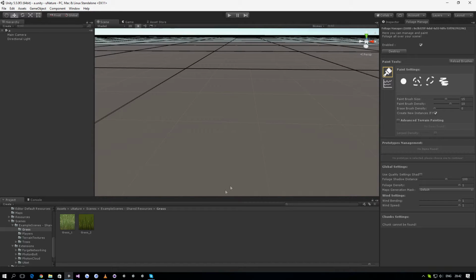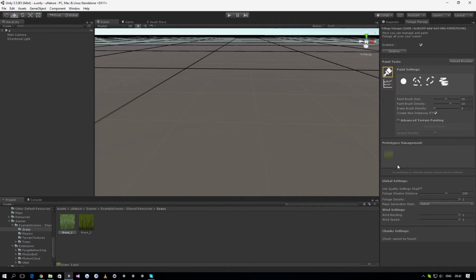So next up, I want to add grass into uNature. What you want to do is select the texture you want to add, or the mesh, and you're going to drop it in this window.